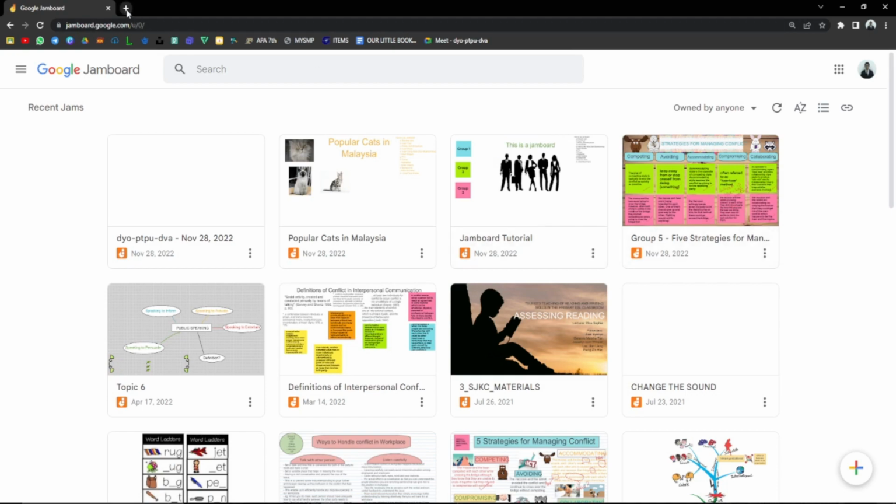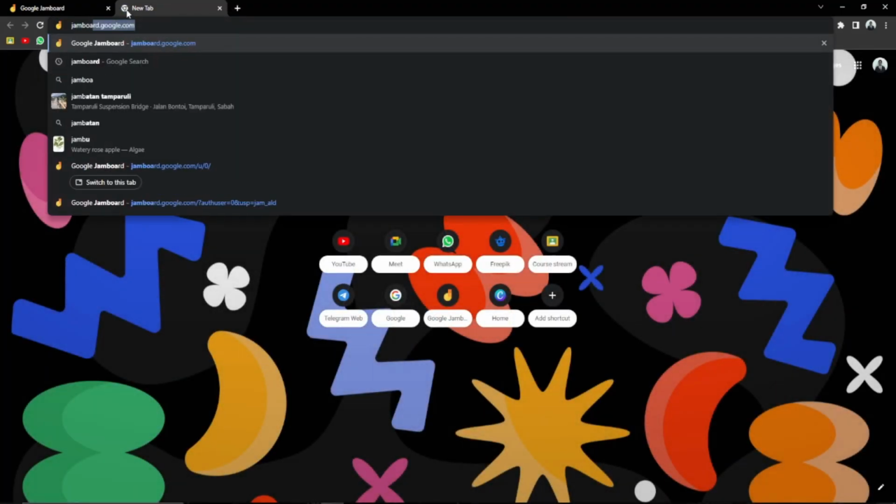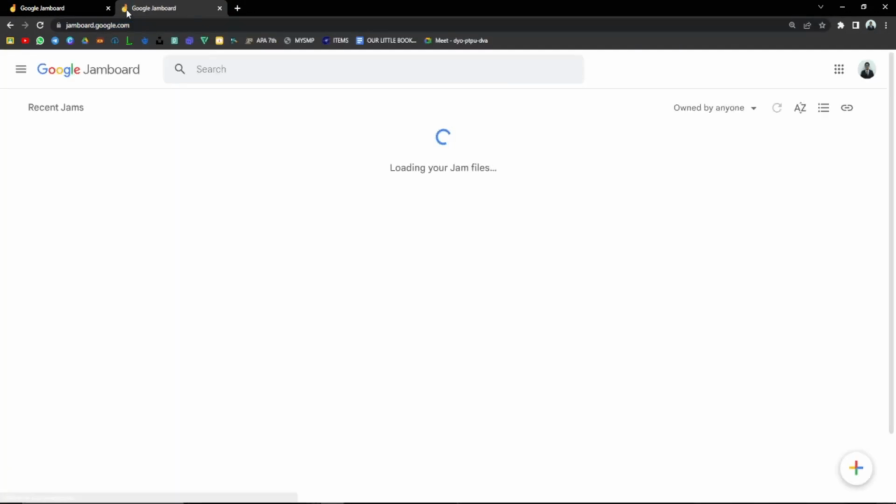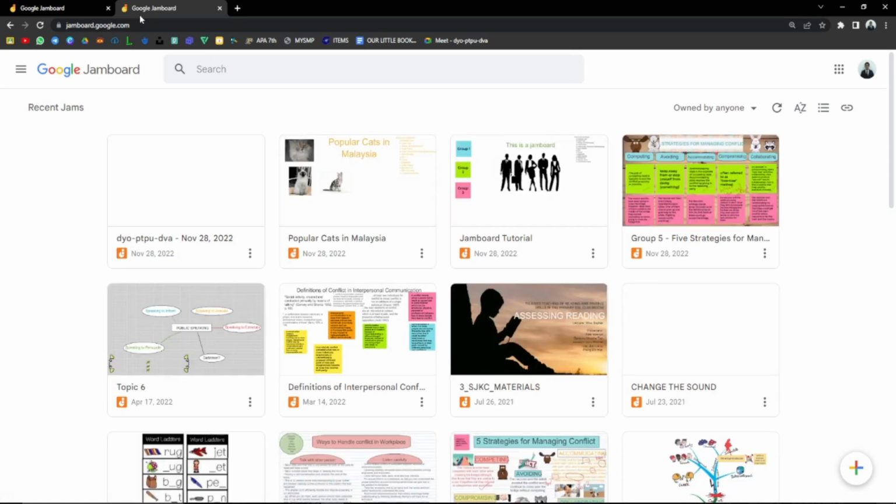Okay, and then the second way is just by writing the link jamboard.google.com. Once you press enter, it will bring you to the main interface of a Jamboard.